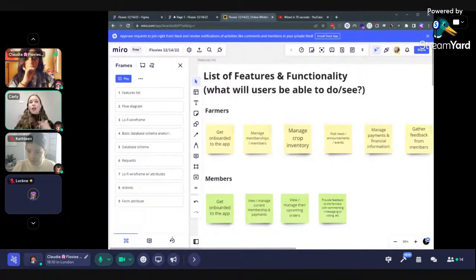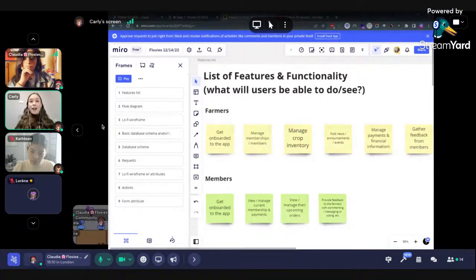I generally like to start off also by splitting up features by the different users that are going to be in our app. Different user groups, or a specific type of user, or a persona is another great way to think about it. So for this example, the farmers are one type of user, the members of the co-op are another type of user.